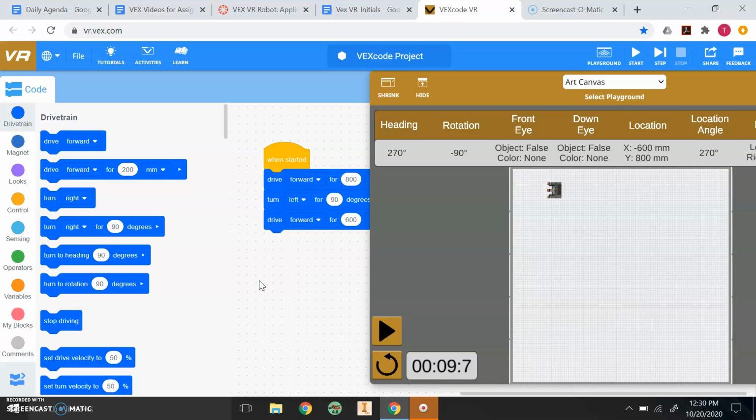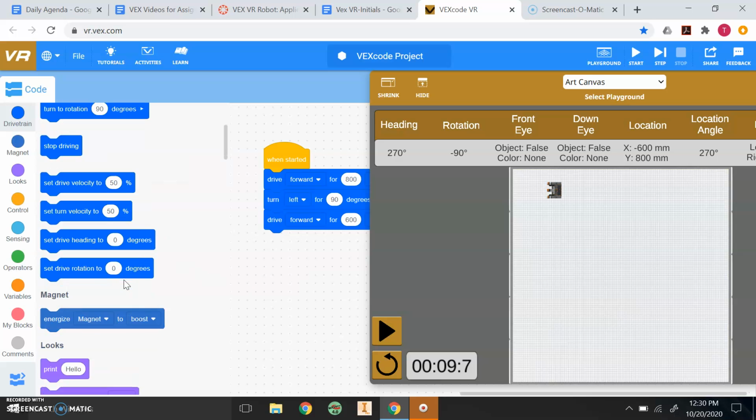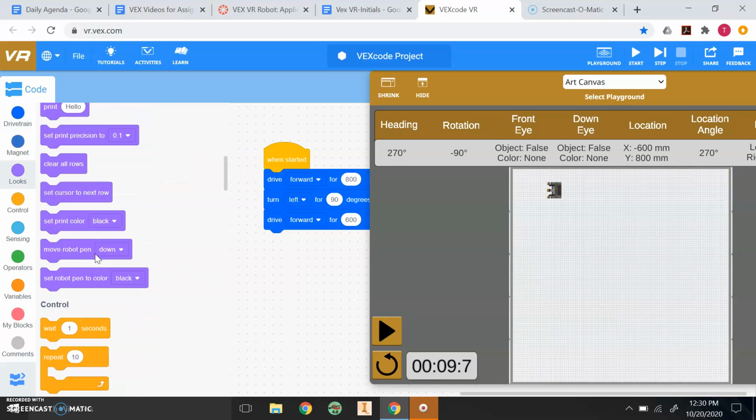Okay. The thing you have to remember is when you start your letter, you're going to want to put move pen down and set a color. I don't care what color you use, but if you don't put the pen down, then it's not going to necessarily work.